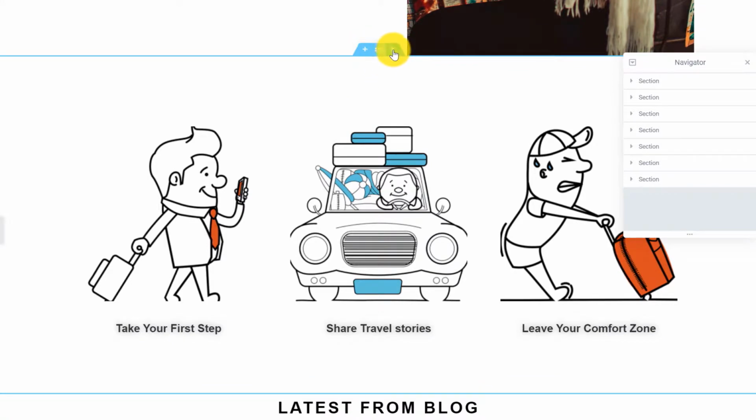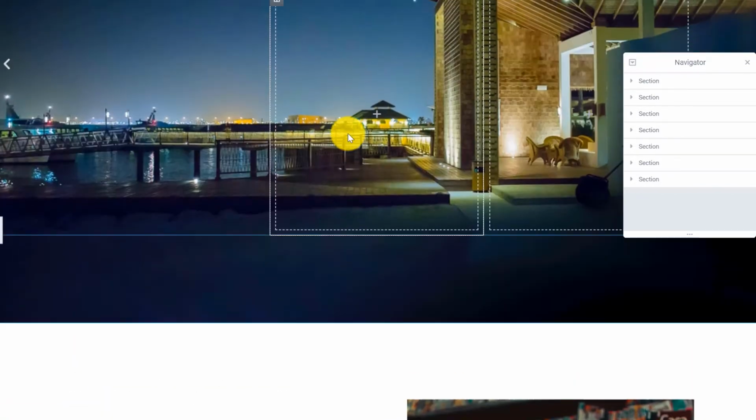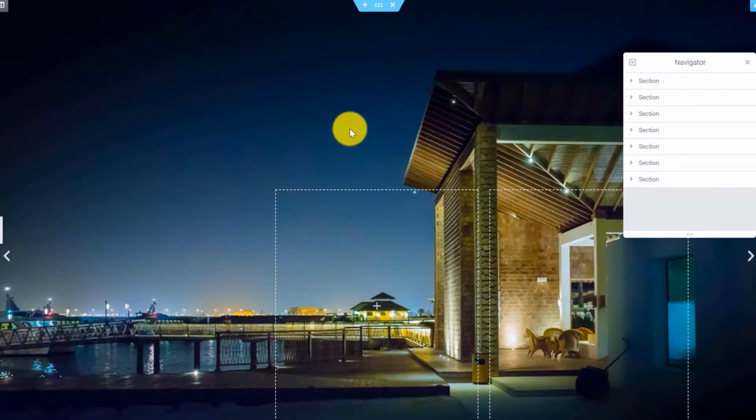I'll edit my homepage from top to bottom, so we'll start with this feature image. I like this, but I want to change the images to more relevant images. I can click on the image itself to select this for editing, but I can also use the navigator. If I expand this first section, we can see that there is one column, which makes sense because there's only one image here that's the full width.